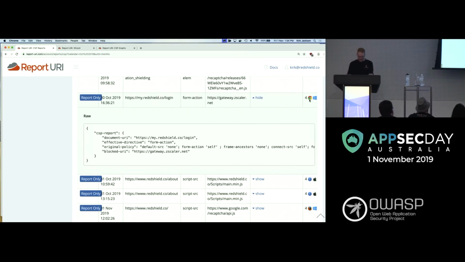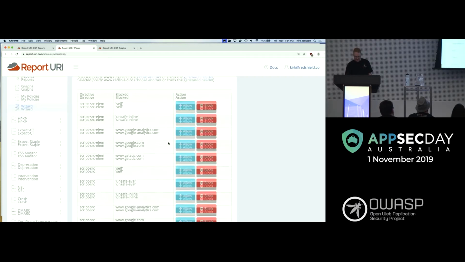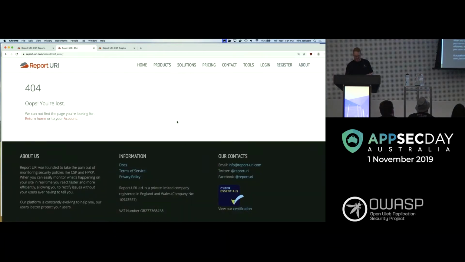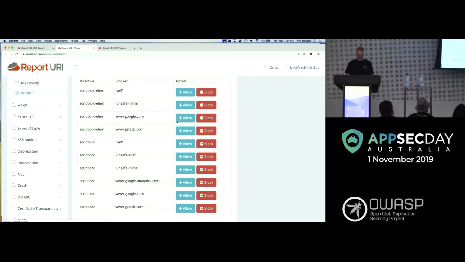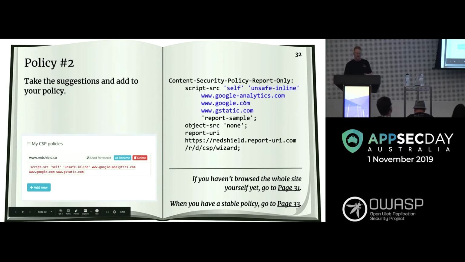And the Report URI tool tries to trim them out. It gives you a list of basically all the things that it's seen in this wizard, and you can build up a new policy saying, I trust Google Analytics. Oops, I'm lost. Must have logged out while my browser was sitting here. And it'll give you a new policy that you can use. So you basically use the wizard to come up with a new policy. And do I have a picture of that? And so here's the new policy where I'm like, okay, now I trust Google and Google Analytics.